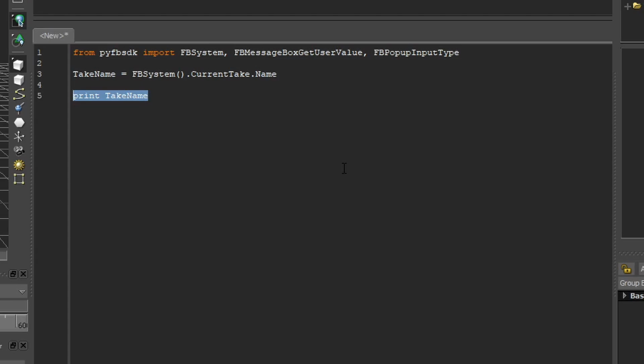Now I want to create a pop-up message box. To do that, you have to write FBMessageBoxGetUserValue and open close parenthesis. Let's start by typing the name of the box, title, for example. Then we have to type the message of the box, message. Here is the default value. Let's leave that empty.